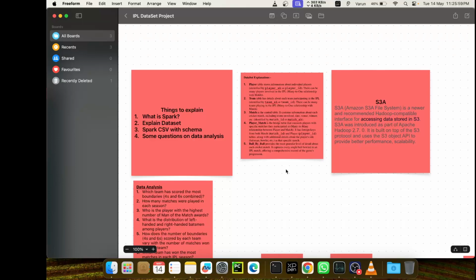Spark is just a plug and play processing framework. It will not provide you storage or resource management. It's just a plain processing framework. So if you need your processing to be fast and distributed, you can go for Spark.